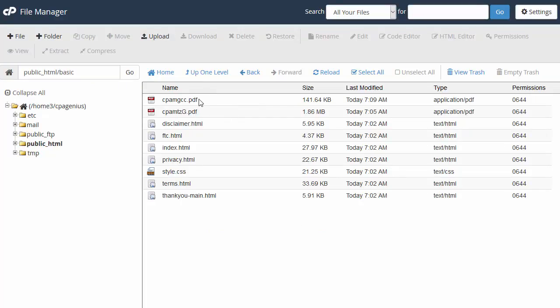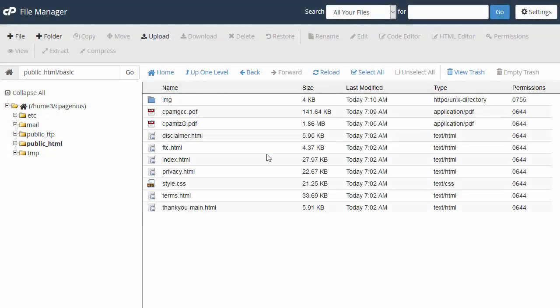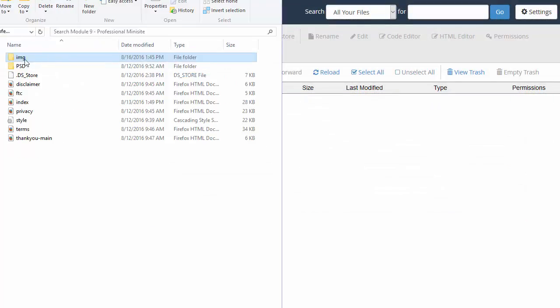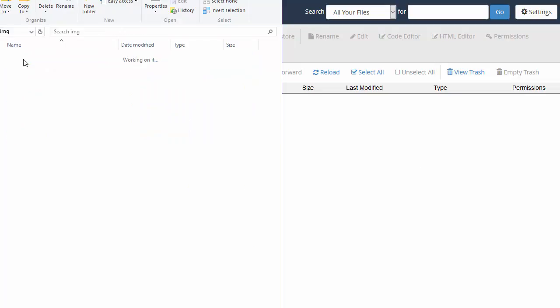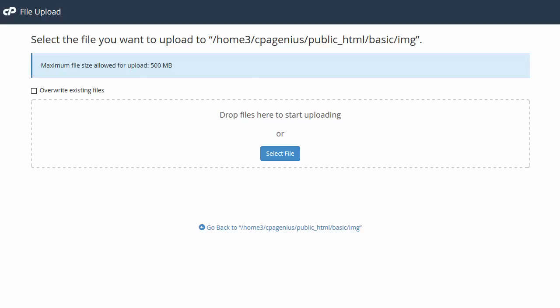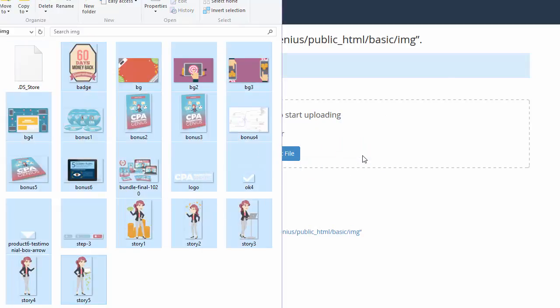Next, you are going to add your images. And your images are pretty important, so we're going to make sure that we add a folder marked IMG. And in this folder, we are going to take our corresponding IMG folder. You see that here? And we're going to take this. We're going to put this in the upload folder, like so. And we are just going to drag it in here.